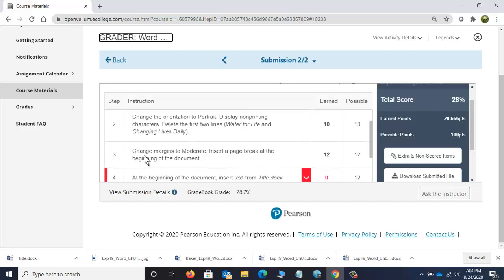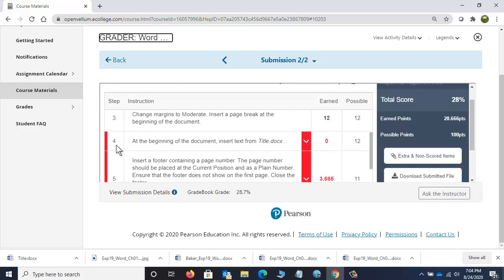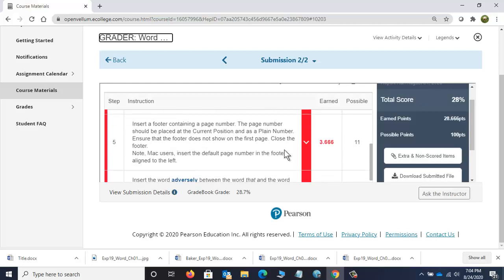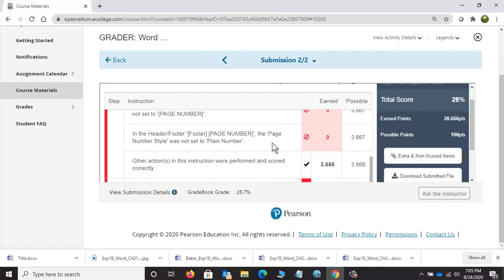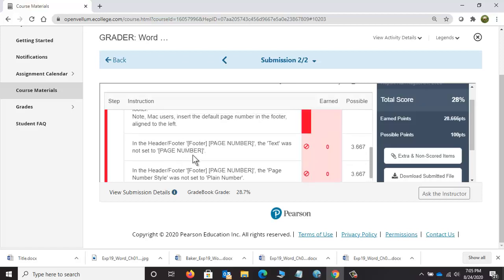So look at that. It shows me 12 out of 12 on step 3. That was great. I did not do step 4, but maybe I only got 8 out of, oh, look at that. This is a good example. I don't know how, but somehow I got some points on step 5. If I want to find out what I messed up, I can find out. Somehow I got some points for that. But if I missed something, you can start to see.